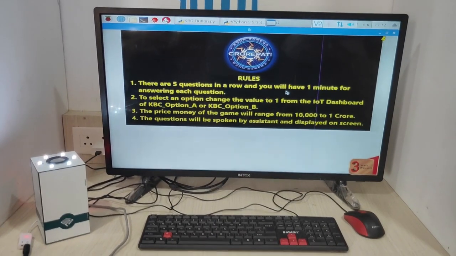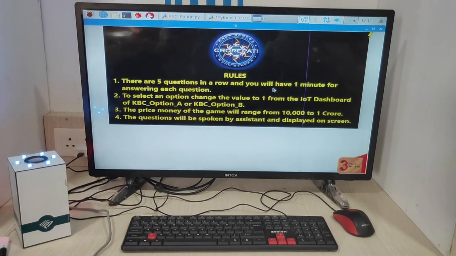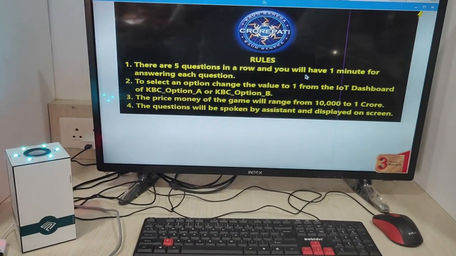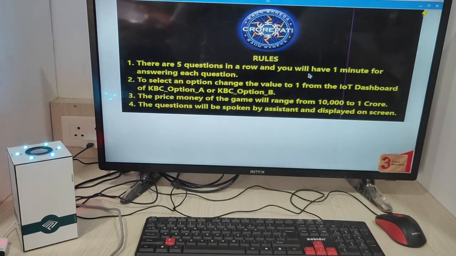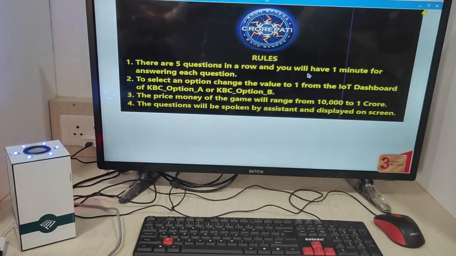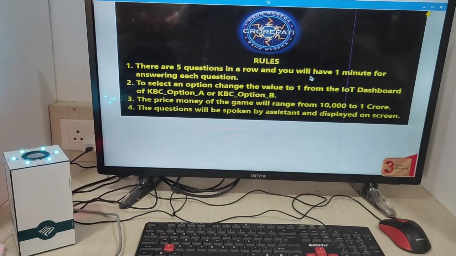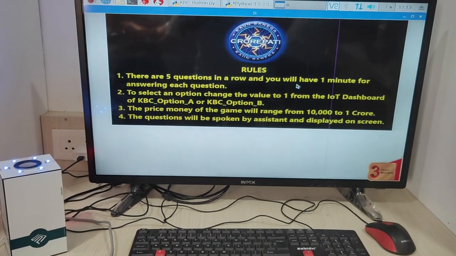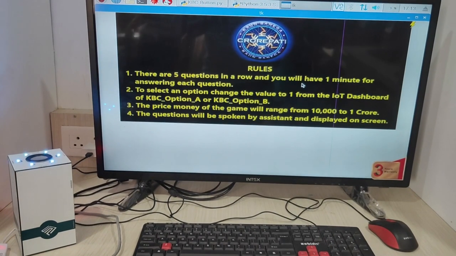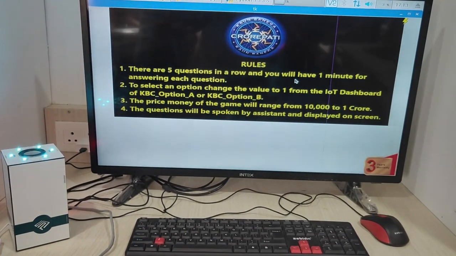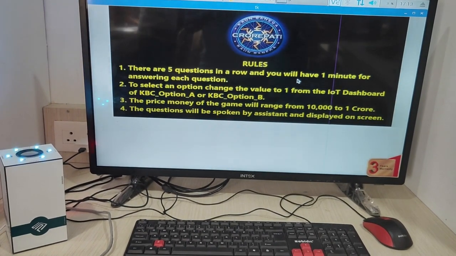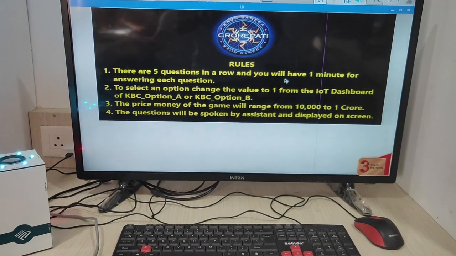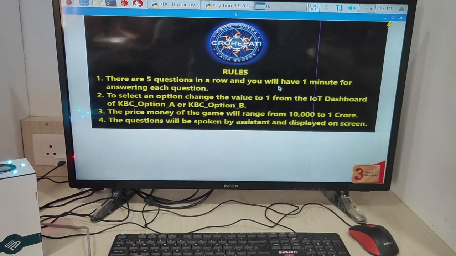Before starting the game, let me introduce you to some basic rules. Rule number 1, there are 5 questions in a row and you will get 1 minute for answering each question. Rule number 2, to select an option, change the value to 1 from the IoT dashboard of KBC_option_A or KBC_option_B. Rule number 3, the prize money for the game will start from 10,000 rupees to 1 crore. Rule number 4, questions will be displayed on our computer screen too. Let's begin then. Change the value of KBC_option_A if you are ready to play.